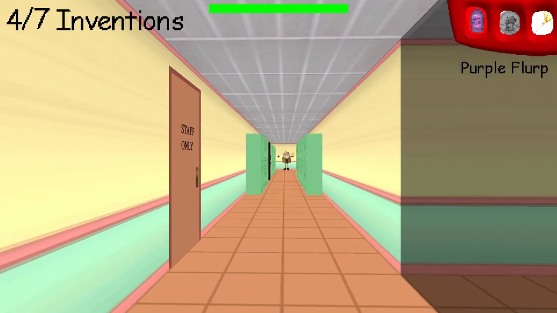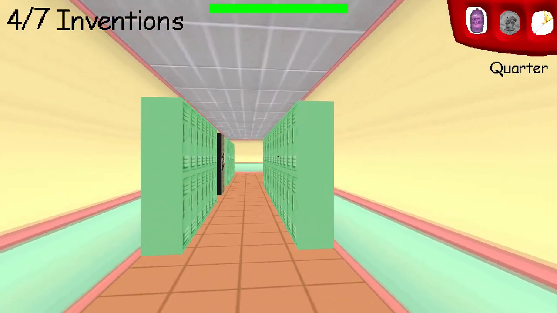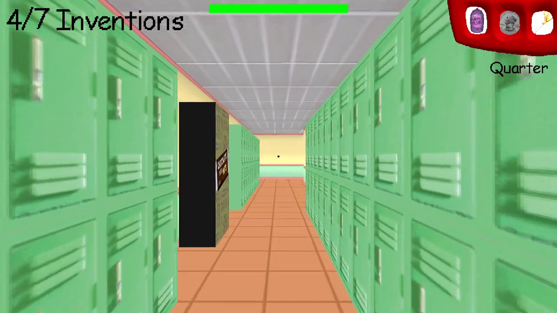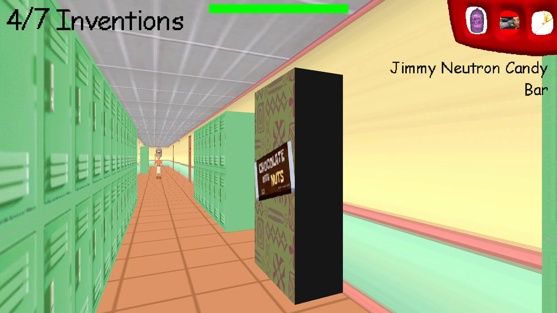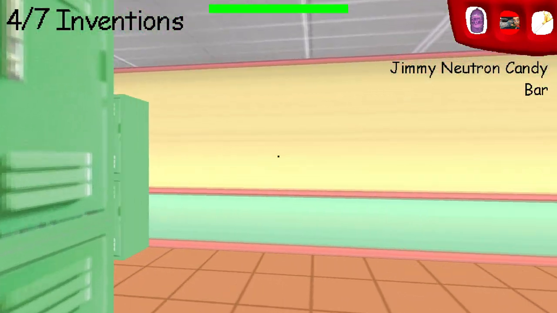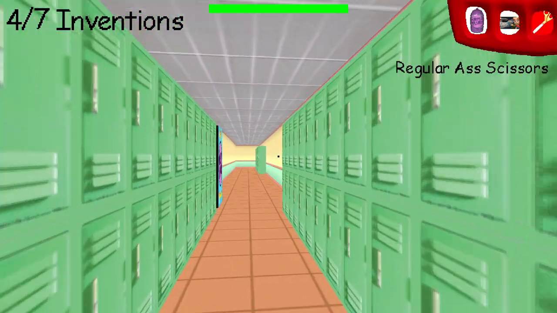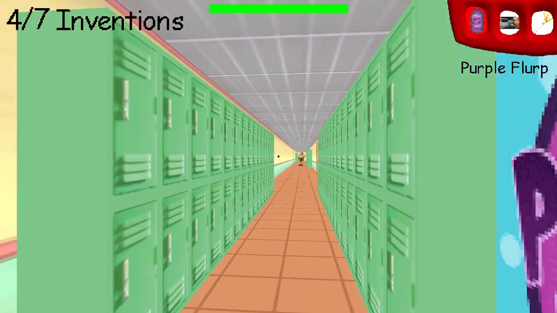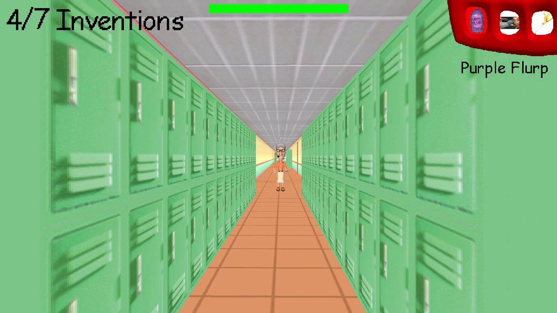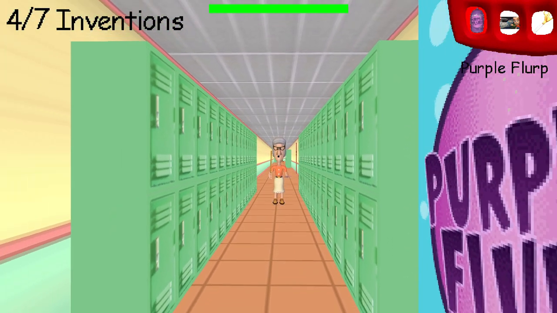You got the quarter. Purple flurp. She's quicker now. You go. That noise is just annoying. Wait, neutron bar? What? I'm here to make sure what? That nerds like you don't check any books out and get too smart. The purple flurp is over here. I didn't know that. Another quarter.